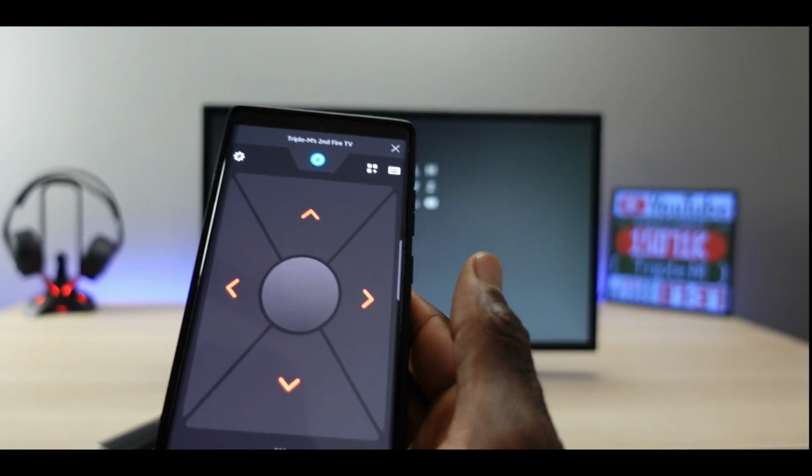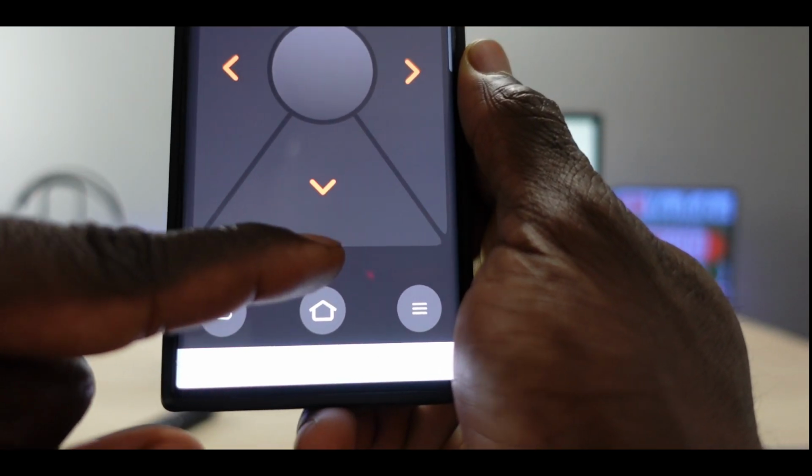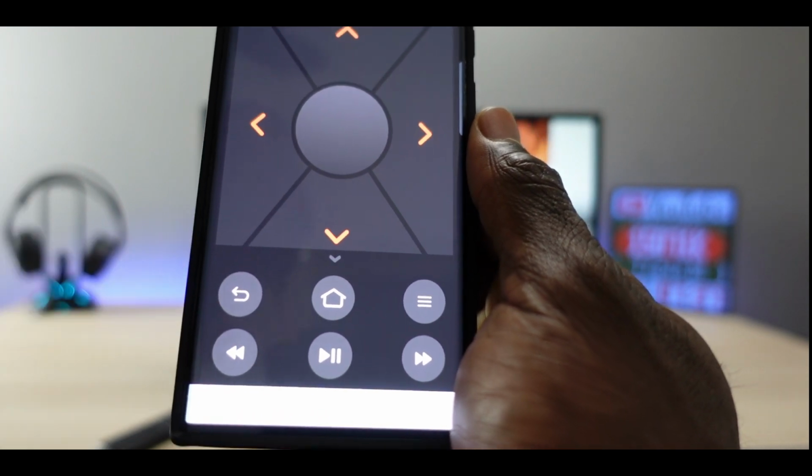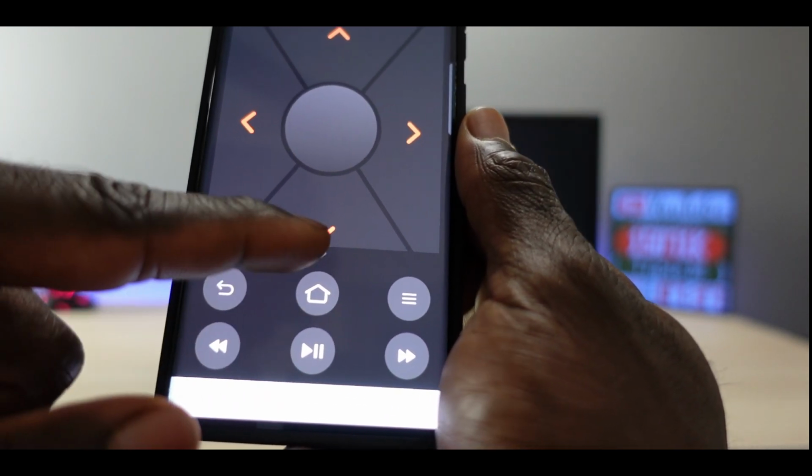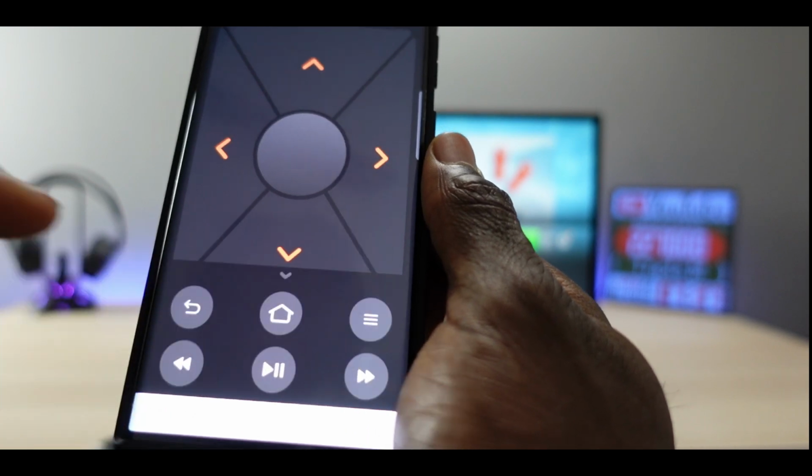All right, so let's go back home. So in the bottom right here, we have this. So if you click that, it will bring up the play, pause, as well as you fast forward and rewind. So it depends if you want to use those buttons. You can go ahead and click it.